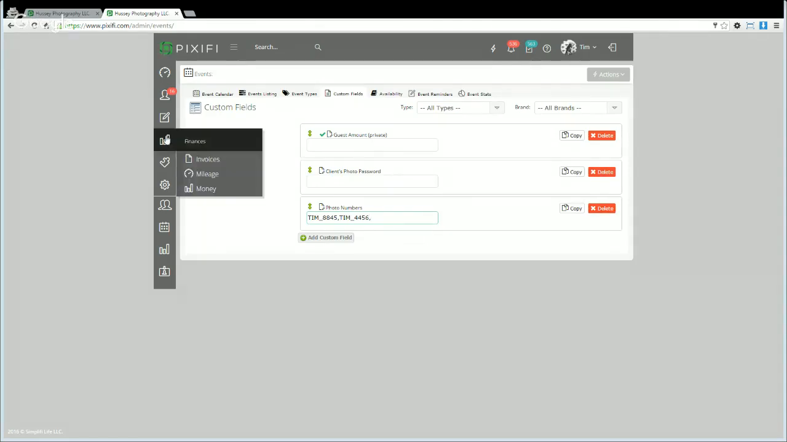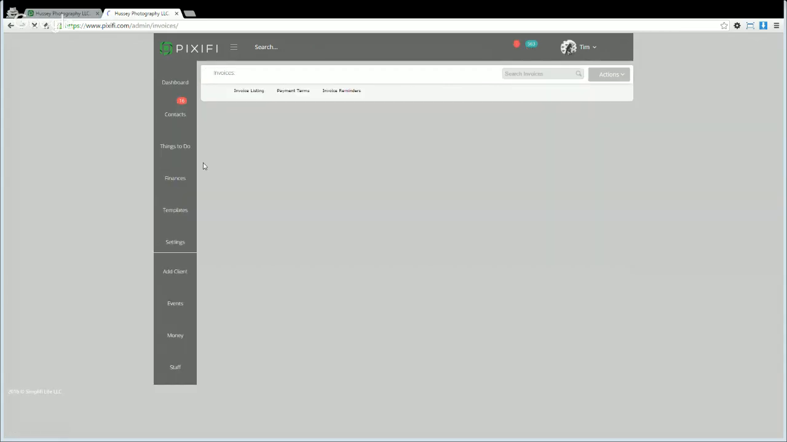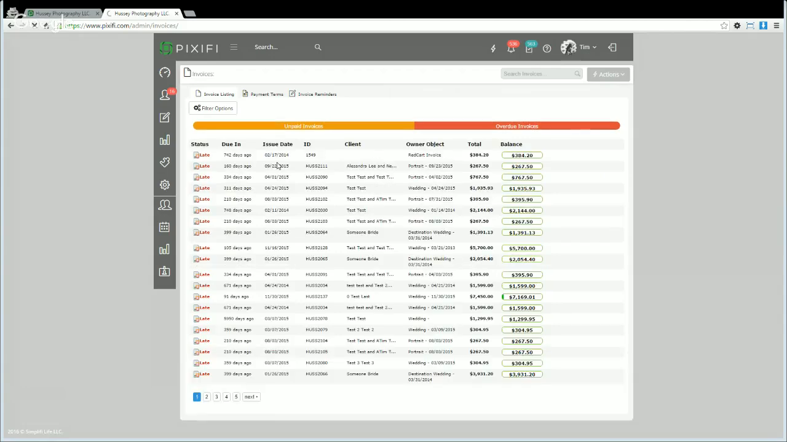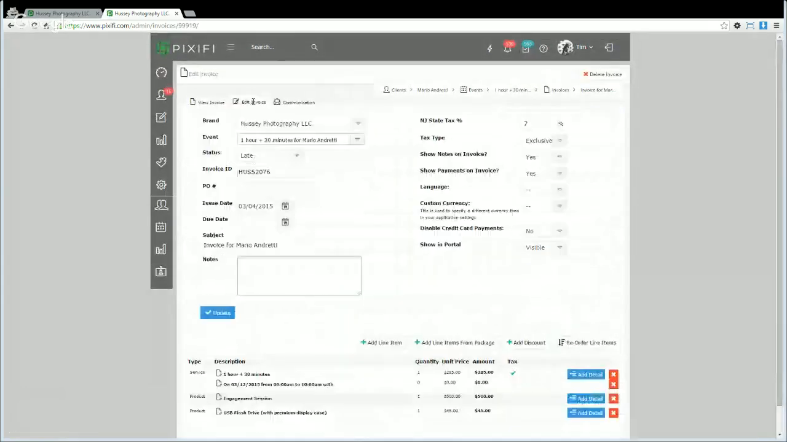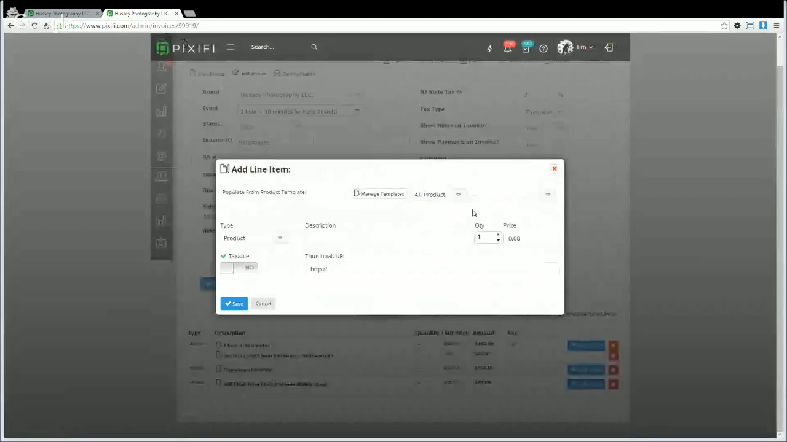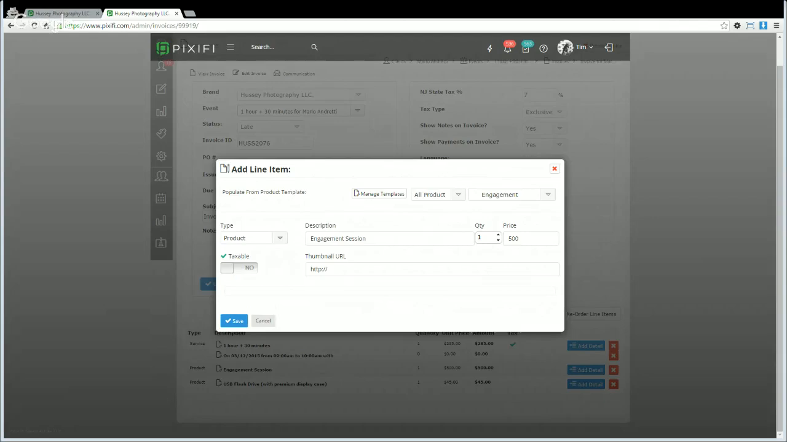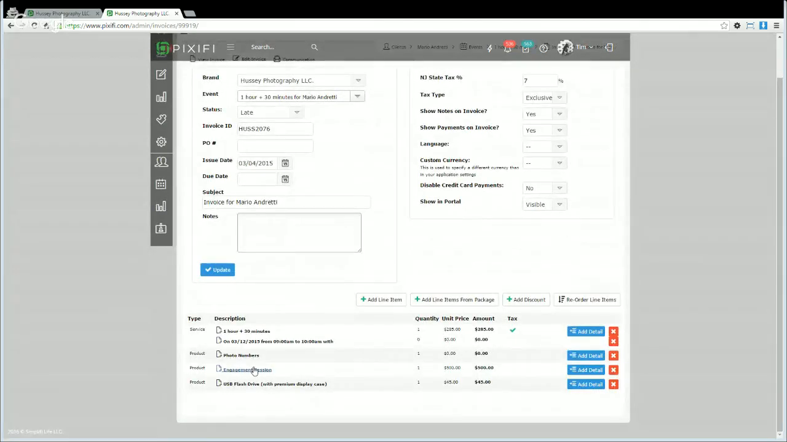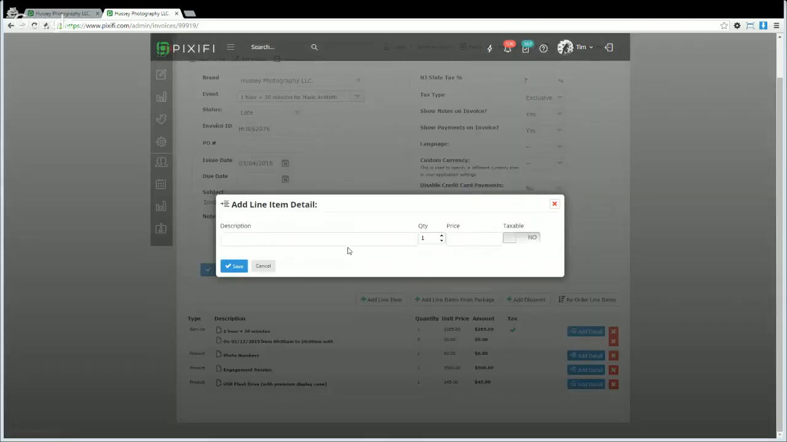If it's about a specific invoice, not specific to that event, but on an actual invoice, what you can do is add a line item, and instead of populating it from one of your product templates, you could just write out, these are the photo numbers, and set the price to 0. Real quick, here's my photo numbers product. I'm going to add a detail, and then in each detail under it, I could add the numbers.